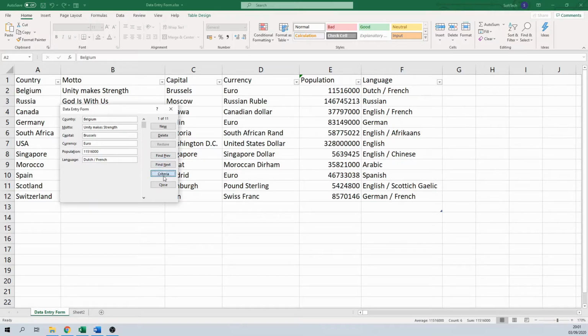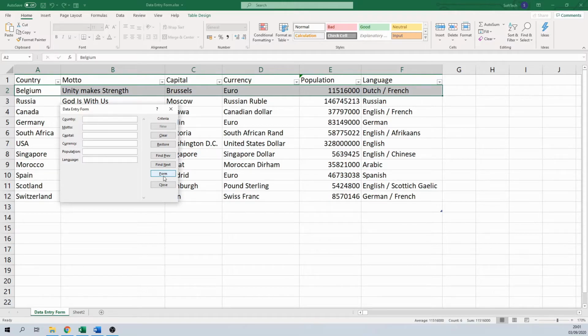The Criteria button acts as the search function in our form. When you hit this button, you switch to empty header fields. You can use one or more of these fields to search for a specific record in your table. So let's say that we are searching for countries with the euro as a currency. When I hit search, the criteria function shows a complete record of Germany. I can go back and forth like this and find all countries with the euro.